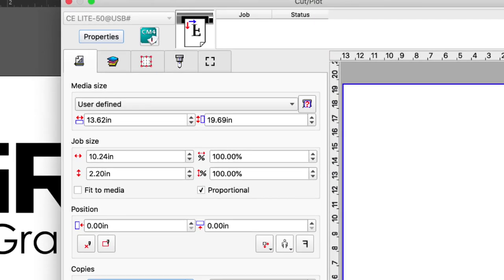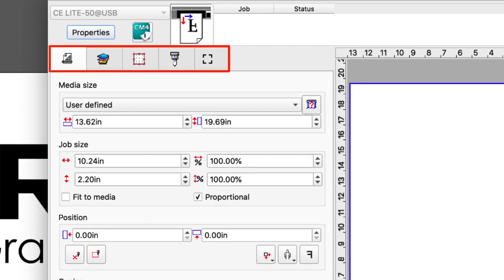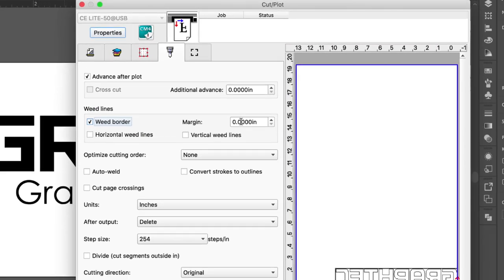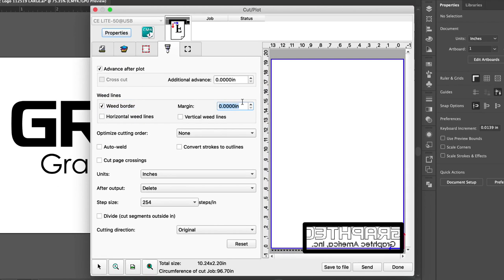Toward the top are these tabs. If you click on this fourth tab over, this has the option Weed Border. When enabled, it will automatically place a rectangle cut line around the design, making it easier to weed the design after it has been cut. Then the margin. The distance between the design and the weed border can be increased.